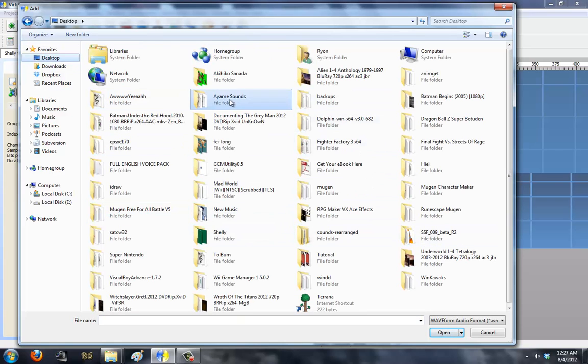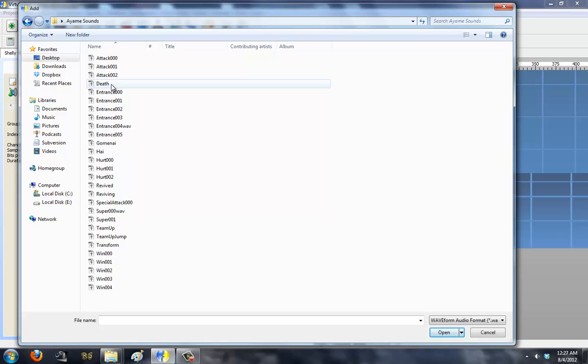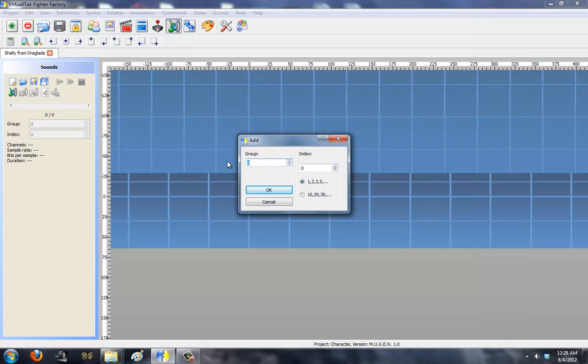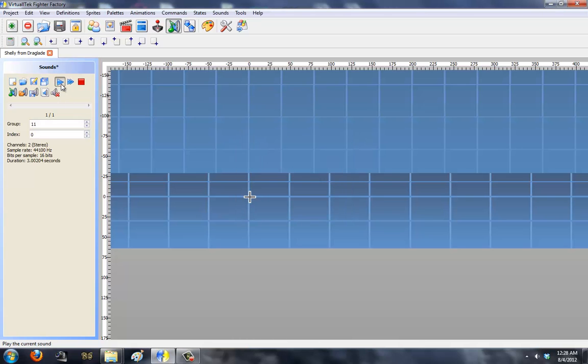So, Ayame sounds. Okay. First sound I like to add is the dying sound. The dying sound is always group 11, index 0. Always, no matter what. Unless it's a full game made by a group of people who decide not to use this number. Group 11 is the death sound. I have to raise the volume on that. See, my channels here are stereo, but that's because I like to use stereo. But they said it's better not to, but I like to use it anyways, because I'm me. So, first is death sound.